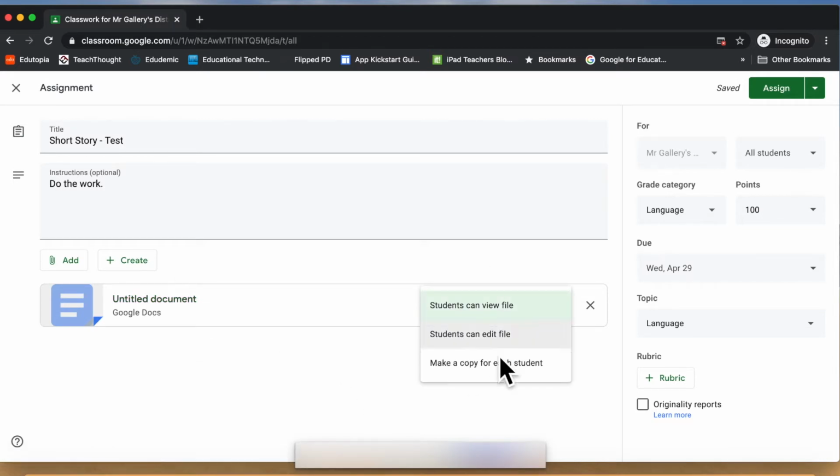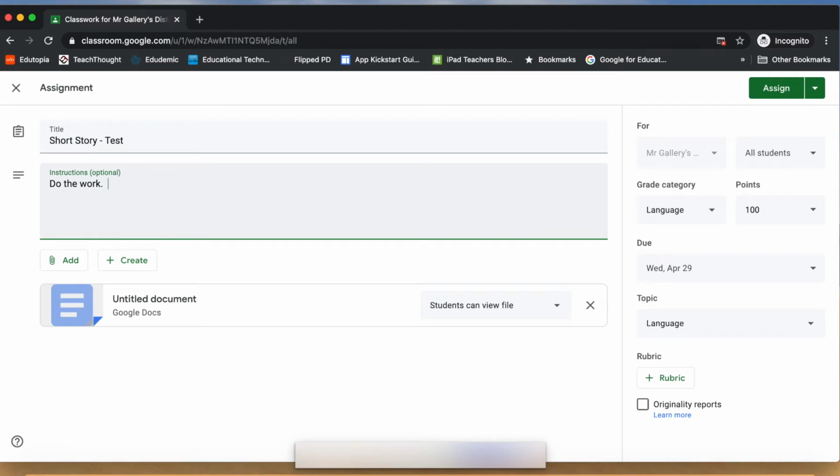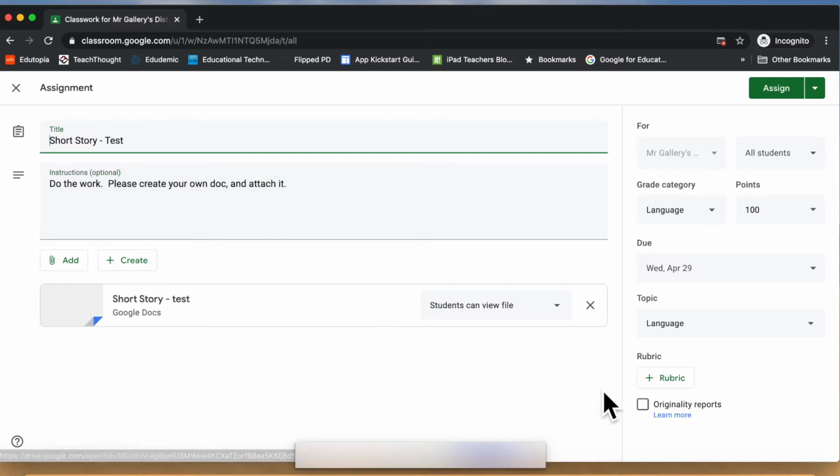Again, our different options in here, whenever we go into making our rubric, it doesn't matter which option we choose. We can always attach a rubric to the assignment. So I'm just going to click on Students Can View because I've made it as just the overall description of how I want them to do the assignment. So, up here I might say, please create your own doc and attach it. And I'm going to click on Rubric.